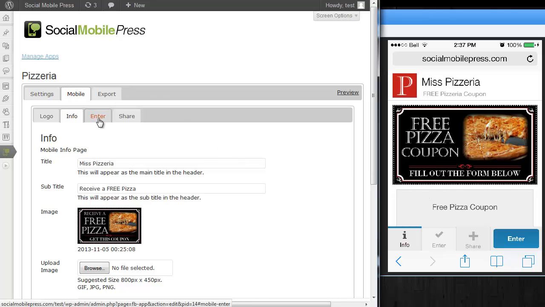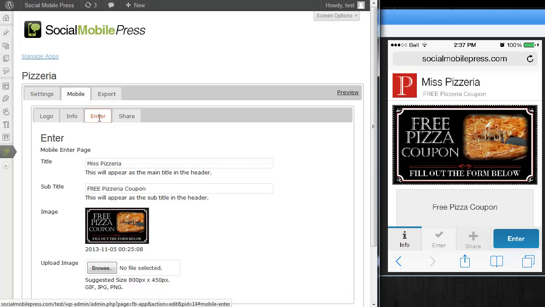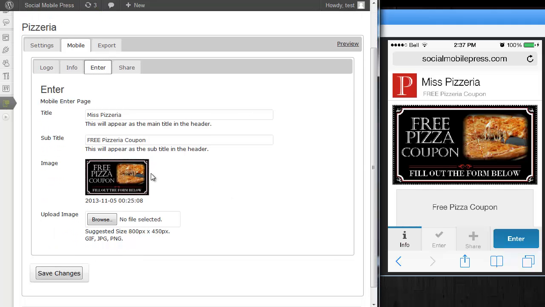So this is going to be over here on the Enter tab. Alright, so once again I've got a title. This time I decided to keep the same title, but you could change this on every tab. My subtitle is different now. I've uploaded my image, which is telling them what to do, and the image is also telling them what they're going to get.